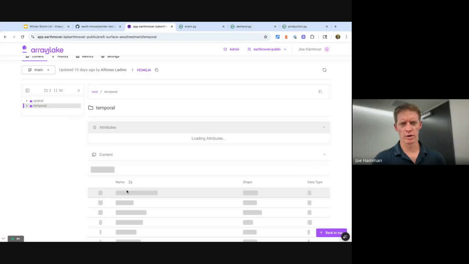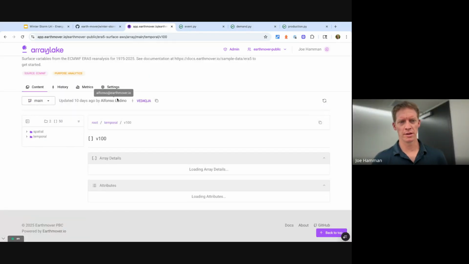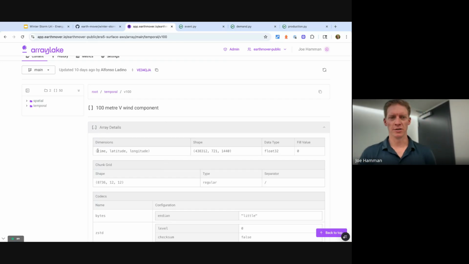And we can look at what that chunk scheme looks like. I'll just grab one of the arrays. You can see time by latitude by longitude. Oops, I clicked into temporal. So you can see that the temporal chunking here, the latitude and longitude chunk size is pretty small. And this is really meant to improve the performance of doing time series extractions.